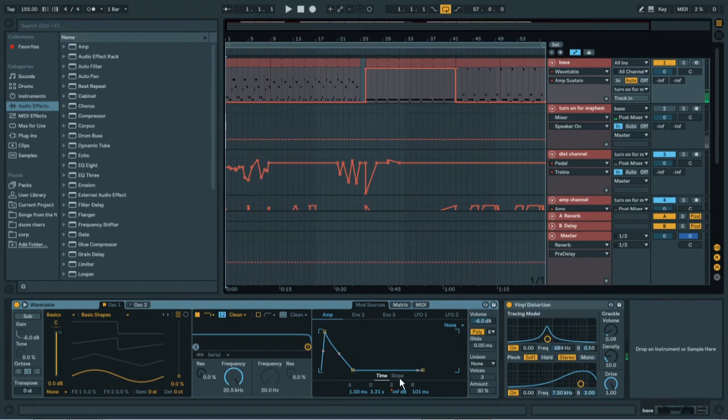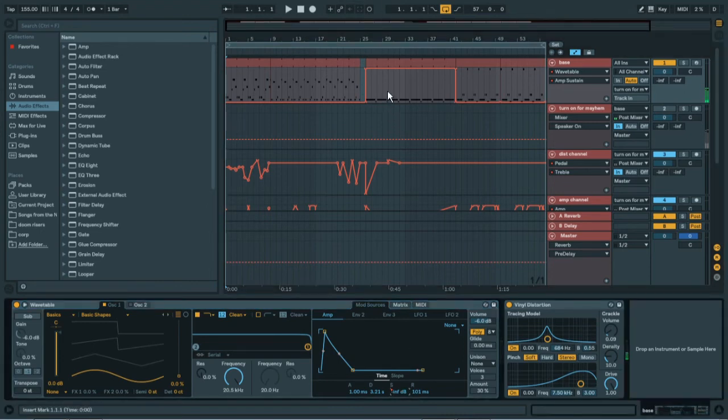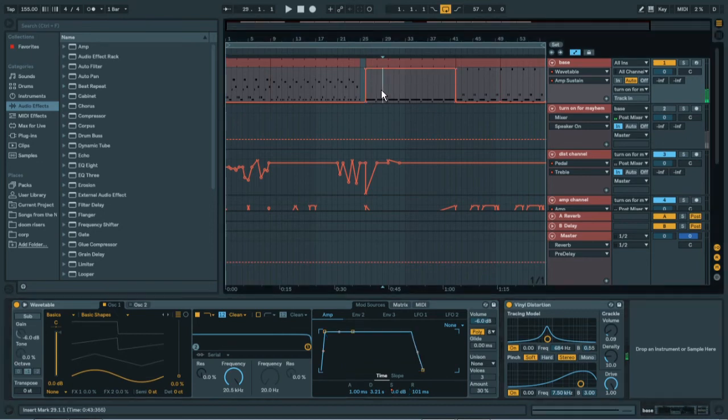So right now, you can see I've got the sustain level for the amp envelope on the sine wave automated. So right here, it's all the way up. So you just get a sine wave that's the same volume into infinity. But right here, it decays fairly quickly.